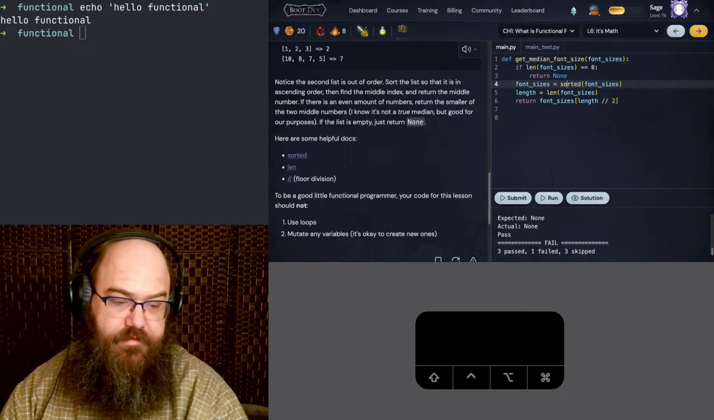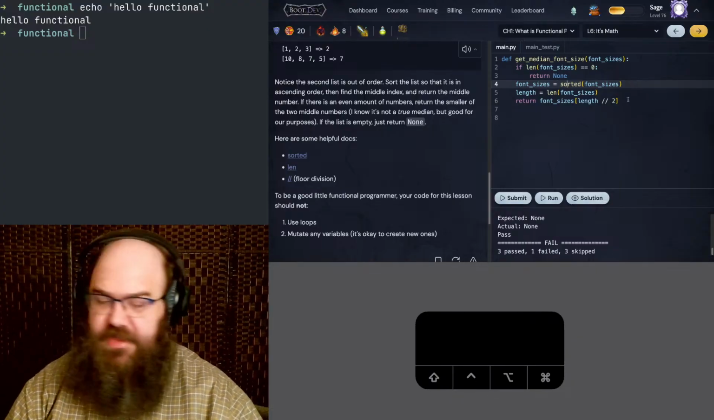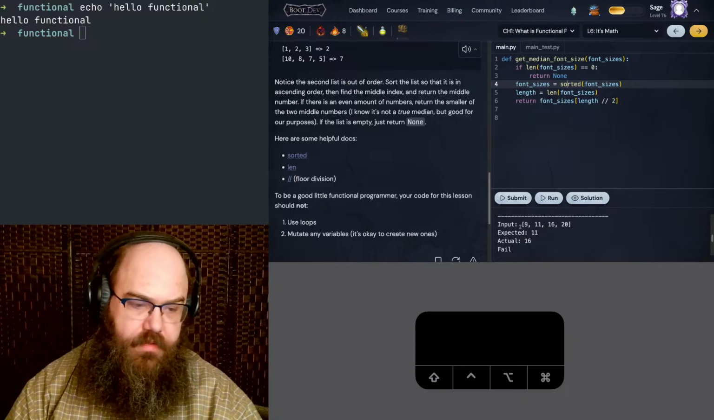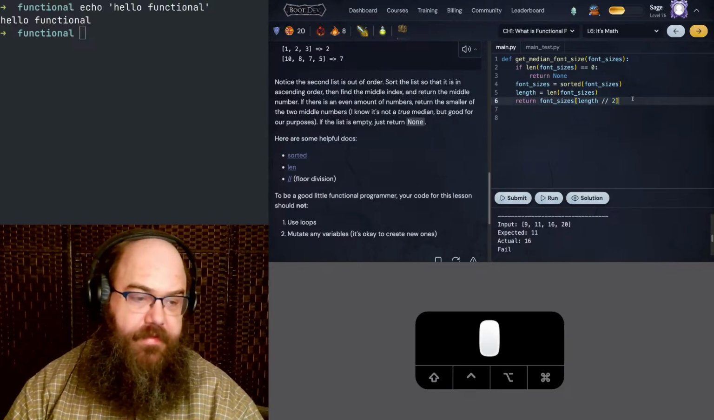3 passed, 1 failed. Is this an edge case problem? I think it's an edge case problem. Oh, look at that. They sorted the input to make it easier for us to see. 9, 11, 16, 20. Expected 11, actual 16. I'm going to have to actually think about this one. Okay.